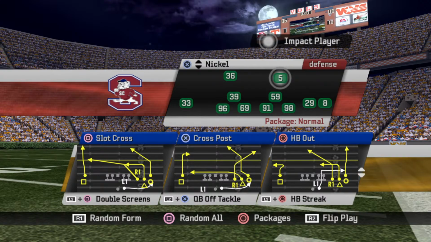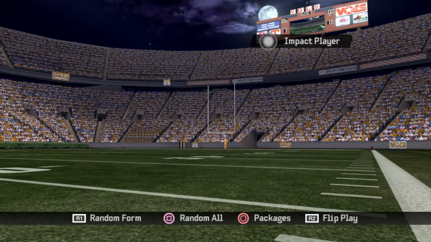That's okay. Slot cross. The only thing I changed there was the swing route, so I'm not going to test it. I know that works fine. Cross post. The only thing I changed here was that deep dig. We can try that. We can go here.